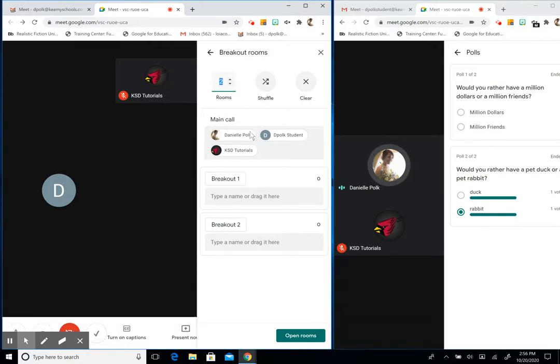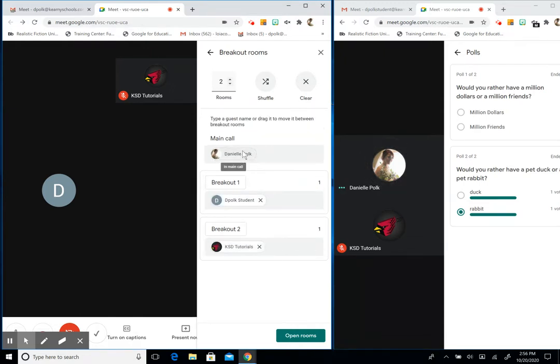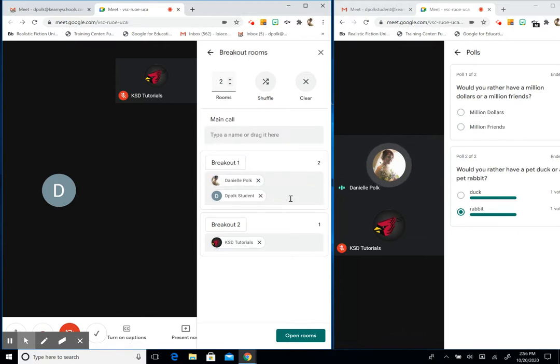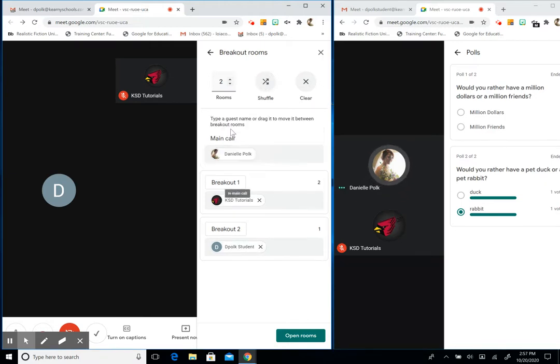It's also important to note that your Google Classroom will try to make these breakout rooms as even as possible. You can drag and drop your names into your breakout rooms, or you can allow Google Classroom to shuffle the names around so that the names are randomized. If you do not want to have students together in the same group, you can take one out and drag them. So you see here we have a main call and then breakout 1 and breakout 2.